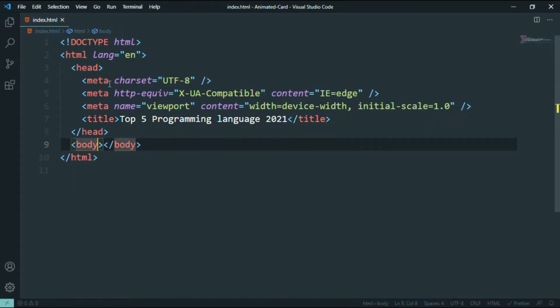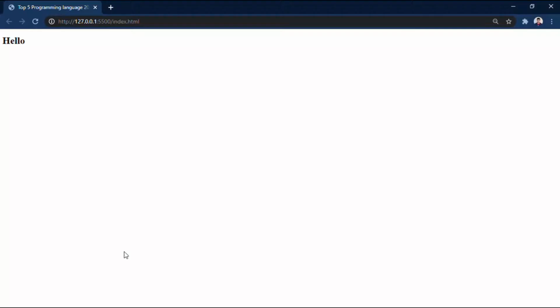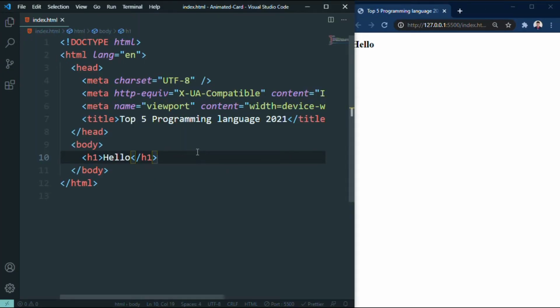Let's test it with H1. Hello. We're going to see it with the live server. So go to live server. So our HTML works fine. So let's put it in display mode. We'll see what we're going to change. It's better for us to see.